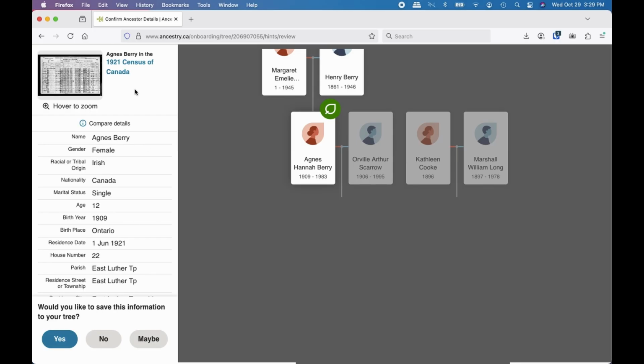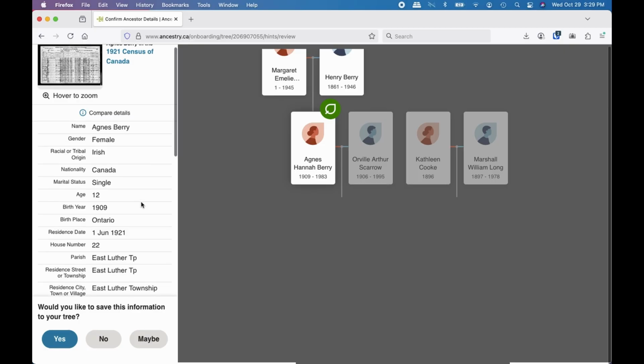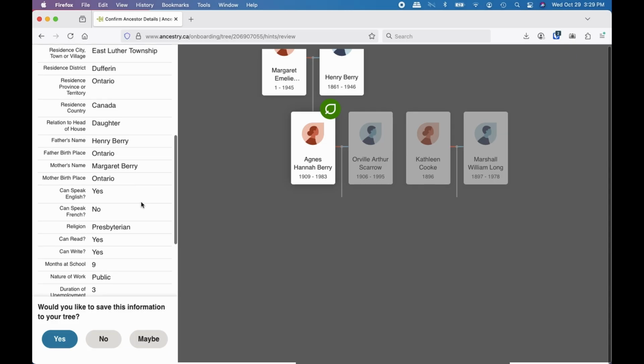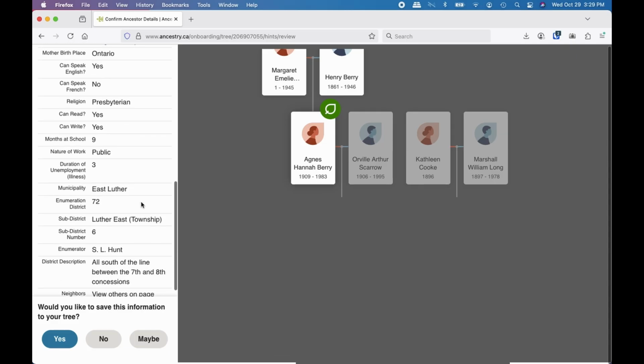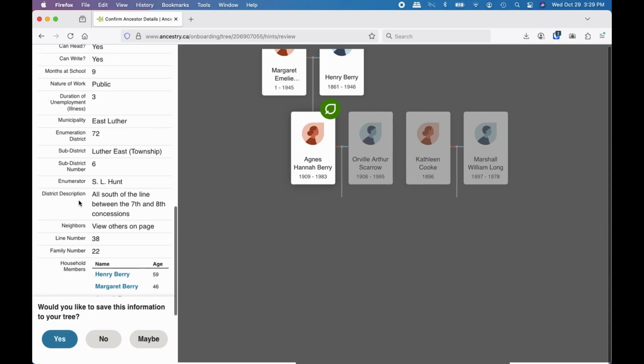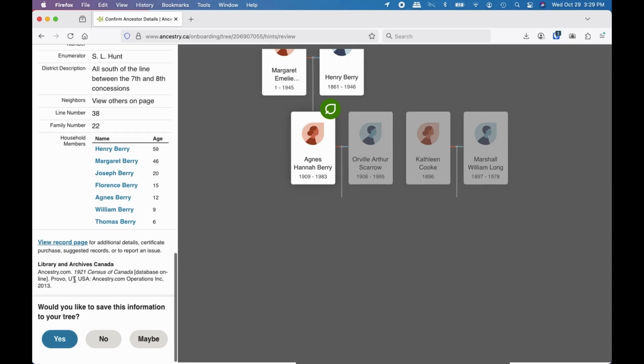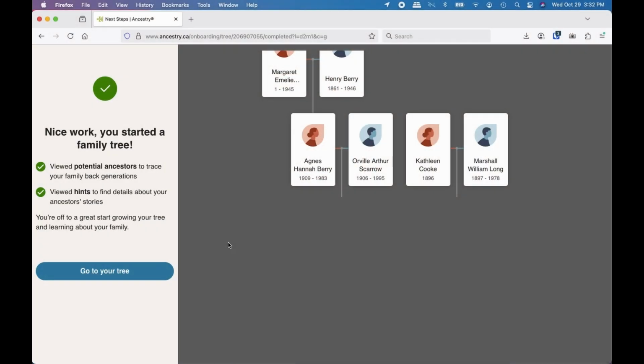And so the census is at the top there. All the details that are recorded in the census are here in the left column. And in this case, I know this information from previous research, but if you didn't know the information, this is fantastic. It's Agnes with her parents and her siblings. And we're going to say, yes, this is a correct record. But we're going to skip over the process of adding records from hints, and I'll cover that in a future video.